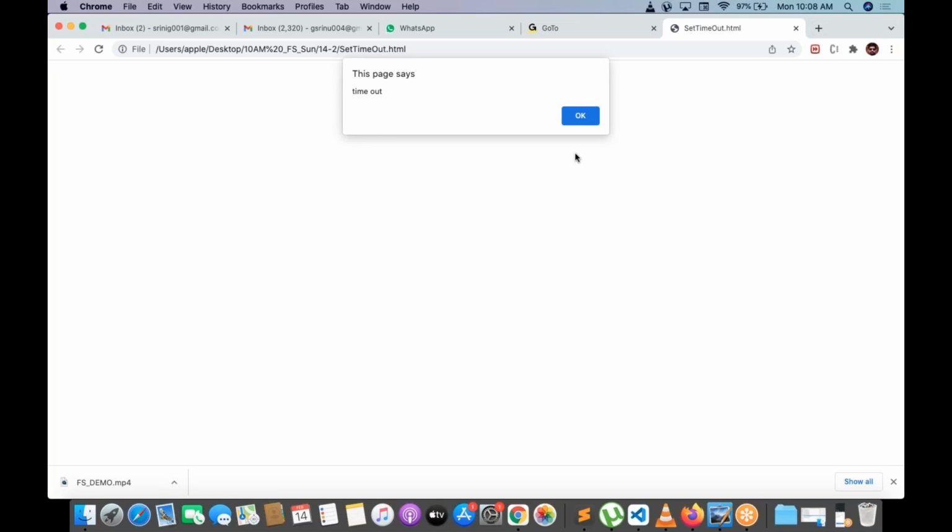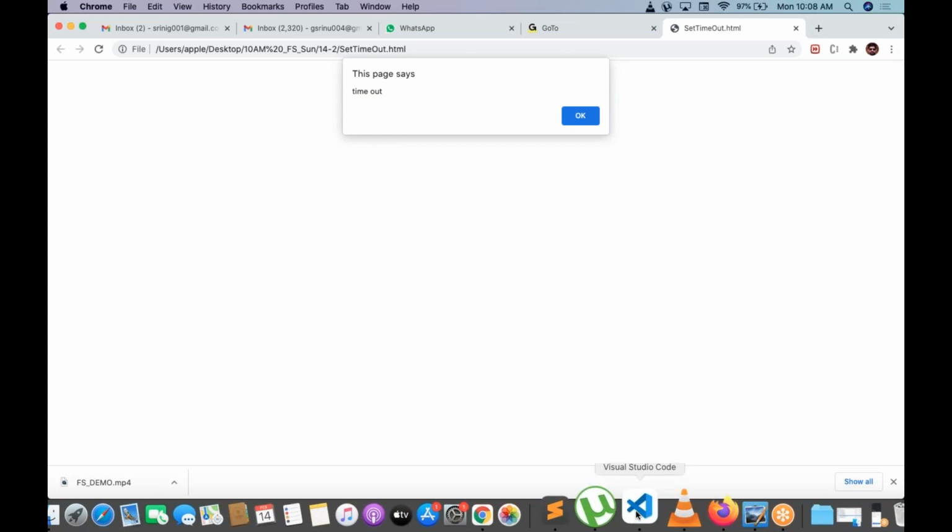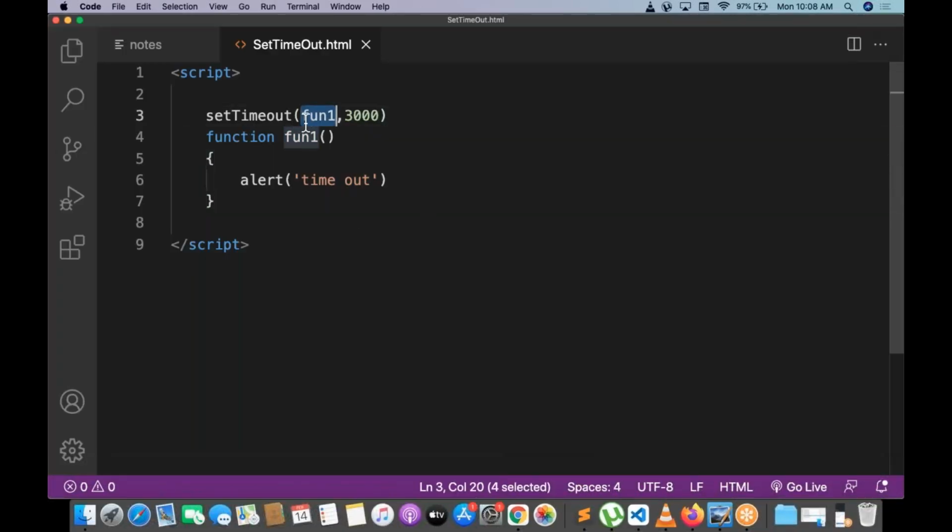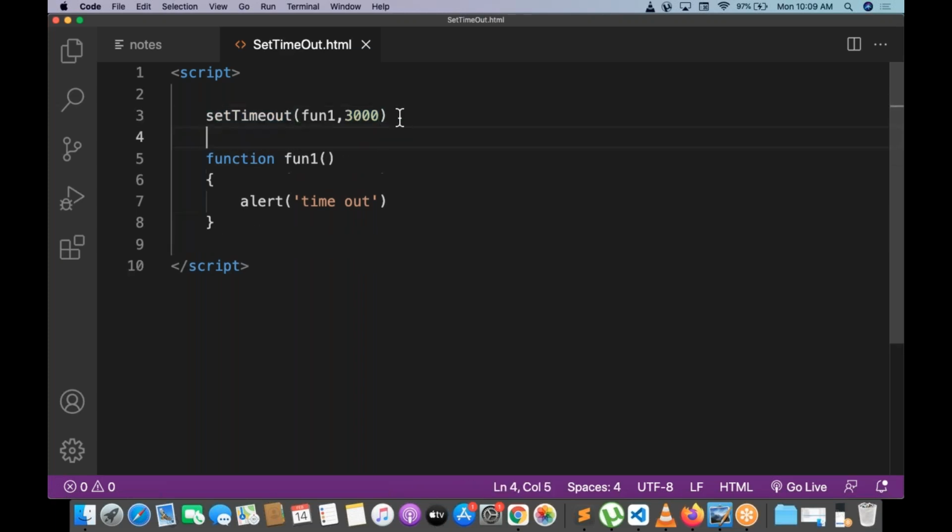Can you see this? Set timeout, what happened? So this function got executed within 3 seconds. Within 3 seconds, timeout is going to be happening, and that is going to be having some handler function called function1, fun1, and fun1 is going to be executing within 3 seconds. Alert timeout is going to be working.